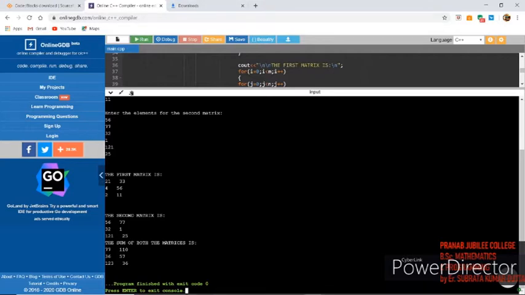As we know, the same position value will be added with the same position value of the second matrix and saved in the same position of the third matrix. So 21 plus 56 is 77, correct. 33 plus 77 is 110, correct. 4 plus 32 is 36, correct. 56 plus 1 is 57, right. 2 plus 121 is 123, correct. 11 plus 25 is 36, correct, right.